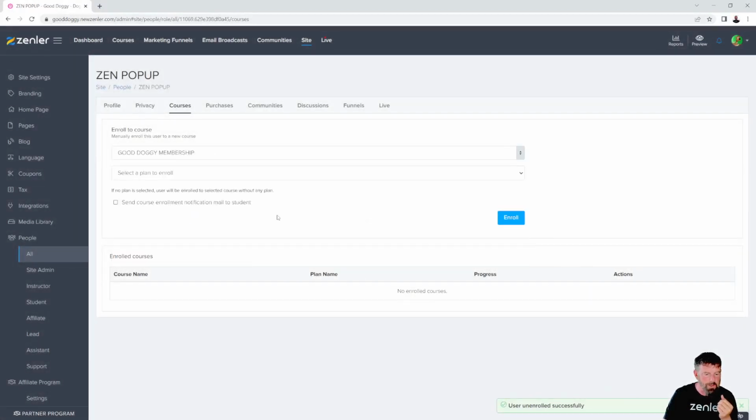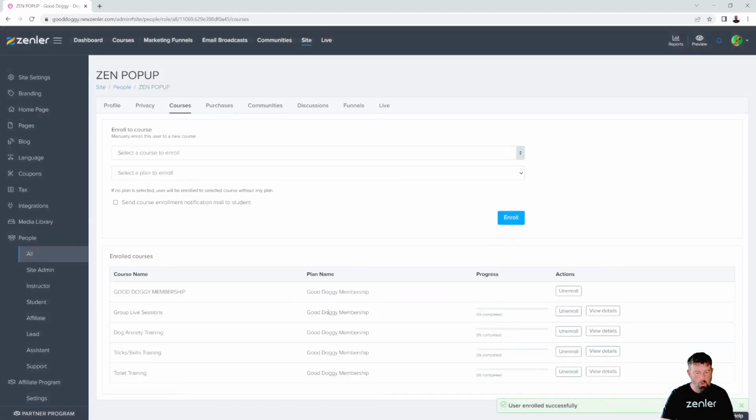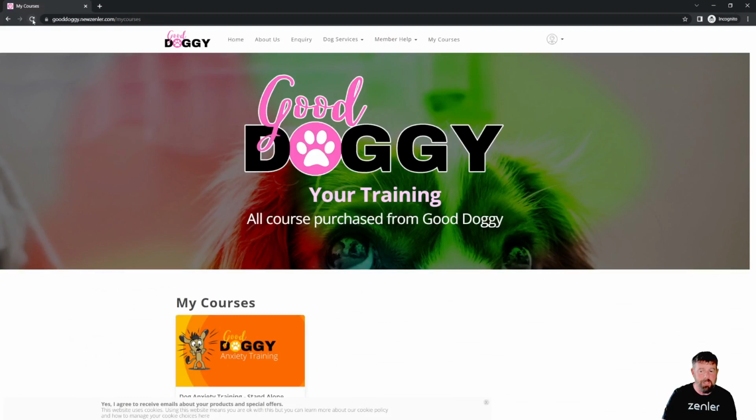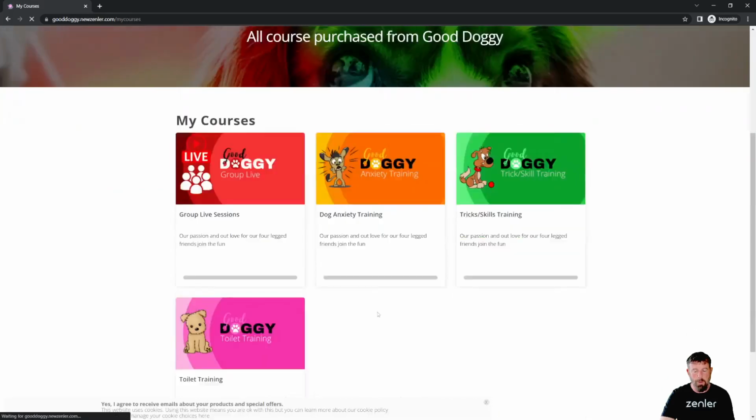So let's put myself into the Good Doggy membership. And this is multiple courses in this bundle. I'm going to click enroll. And now I've got all these courses come up. So now I can reopen incognito. There it is there. I can refresh this page. I'm already logged in under that user. Refresh my page, and all of the courses in that bundle are going to drop into here. So instantly I've done that.